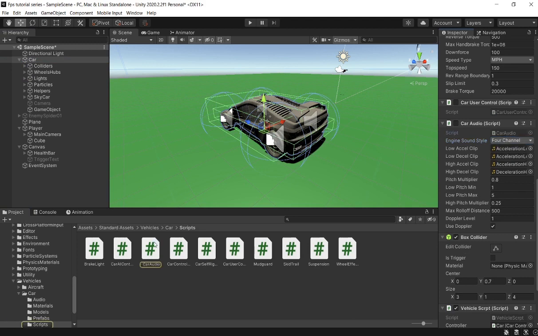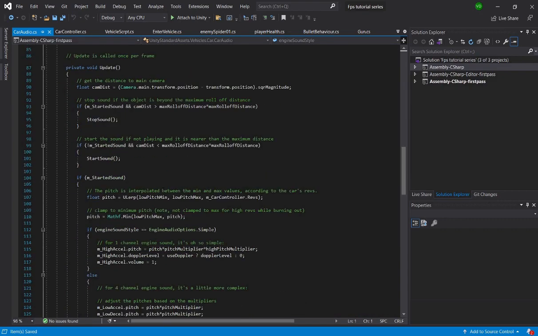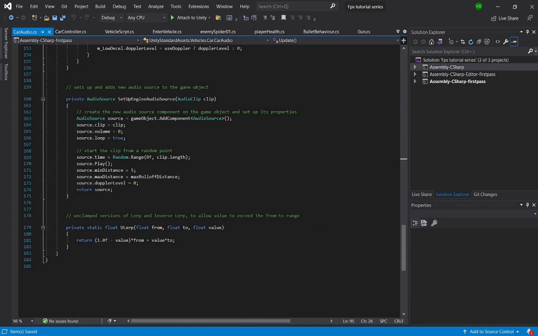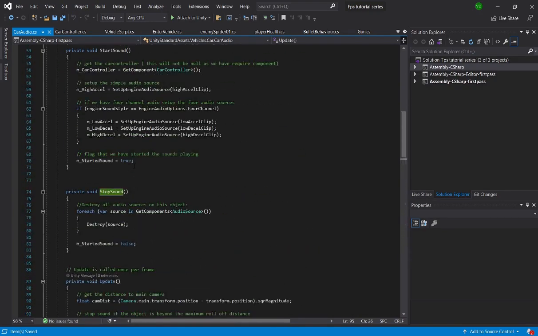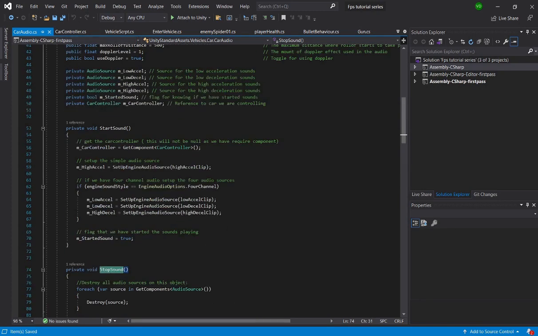I'm going to have to do some editing here. So if we go into the car audio script, let's look at what this says, and we can determine where our audio is. Oh, so there's a very nice stop sound function, or there should be. Yeah, so there is a stop sound function. So let's actually just call this stop sound function. Let's make this a public function.